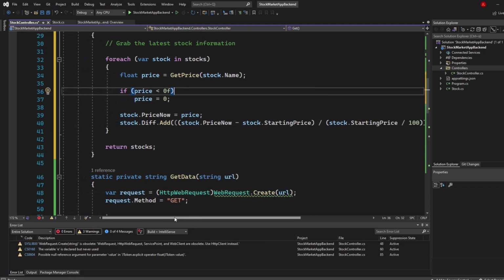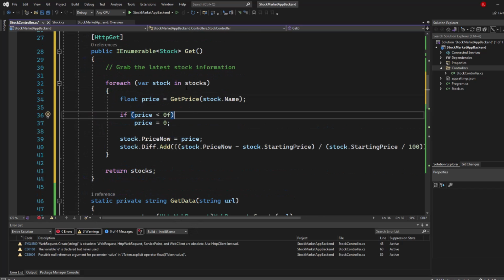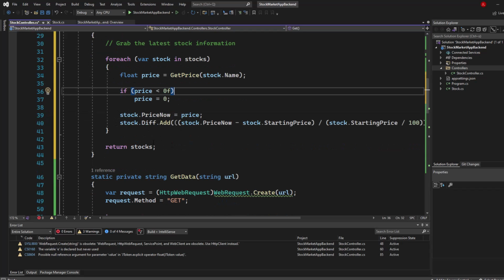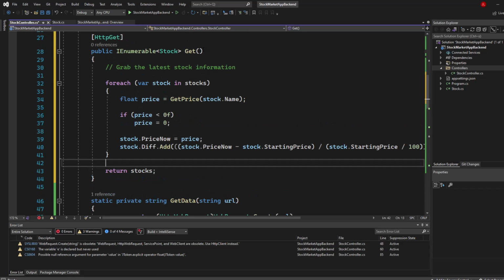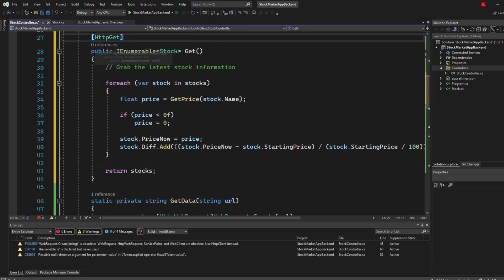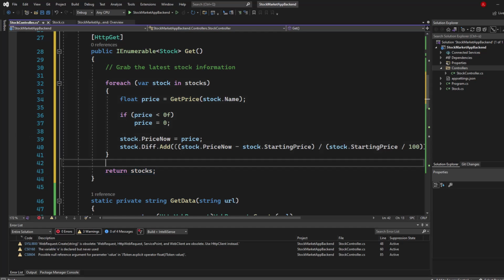Now that for each loop, we'll now update each stock in our list. Maybe it's not the best way to handle that, but it's the simplest way, and that's important for now, right? Great. So afterwards we return the stocks, and that's perfect. So what happens here is we call that get endpoint, all the stocks are updated, and then we return the latest data as a response.